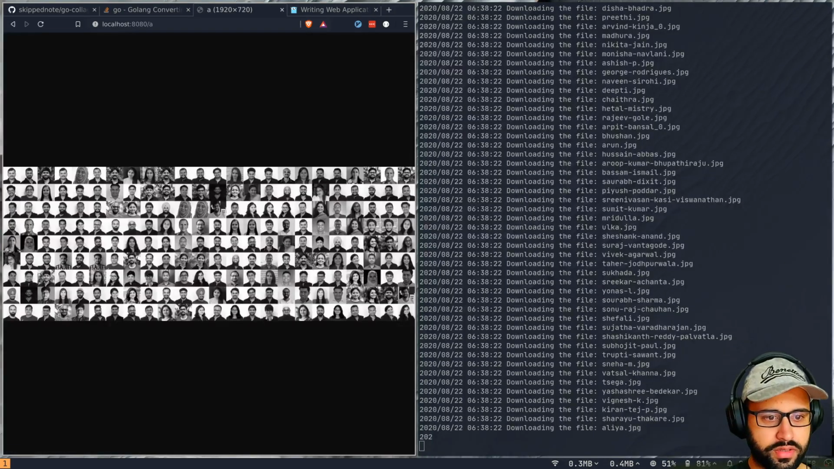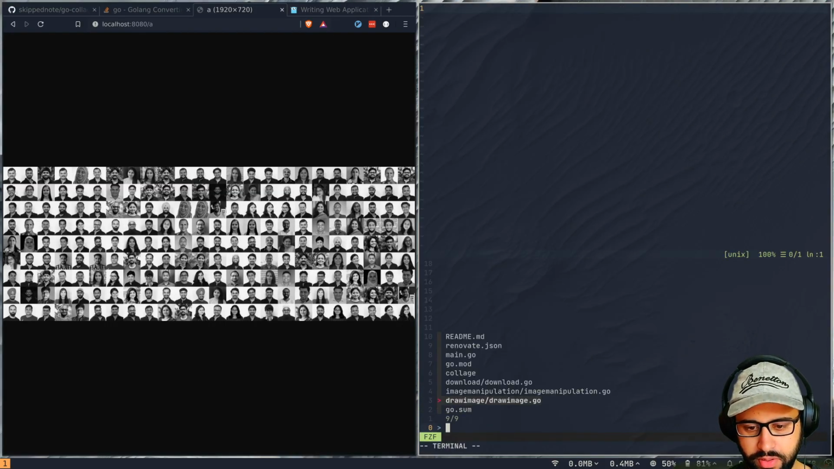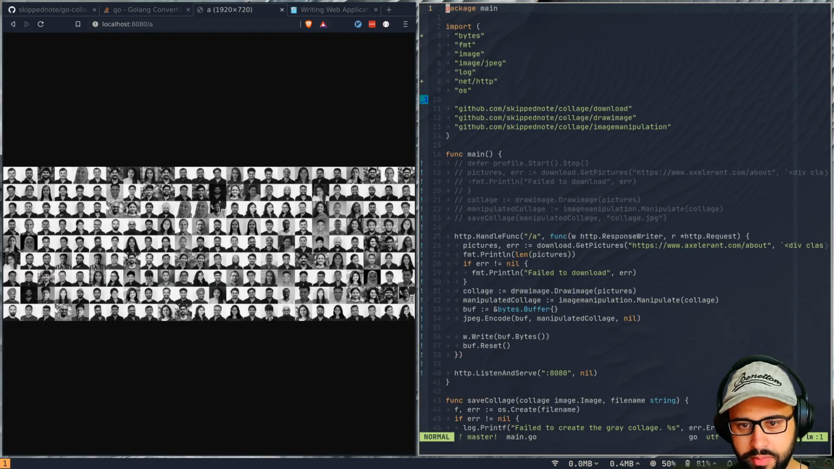Yeah, I think, okay, I realized that it's not a problem with the buffer actually, because the number keeps incrementing, right? So we are printing the pictures and the pictures still get bigger, so maybe pictures is what we need to reset.